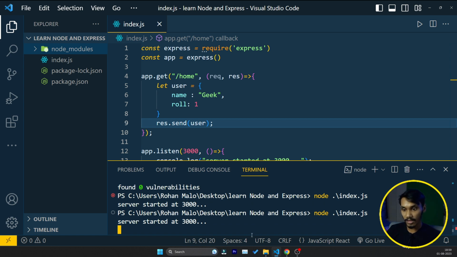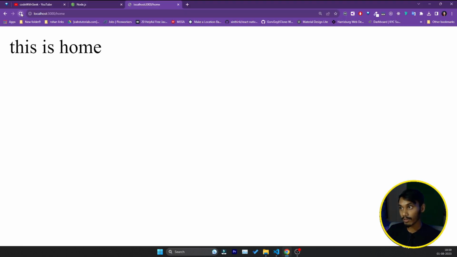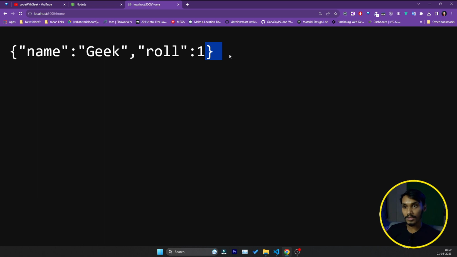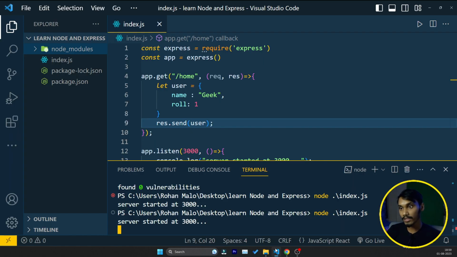So I just restart it, and if I now refresh, you can see the object. So like that, using response.send, we can send data to whoever is requesting the data. That is how building an API looks like.